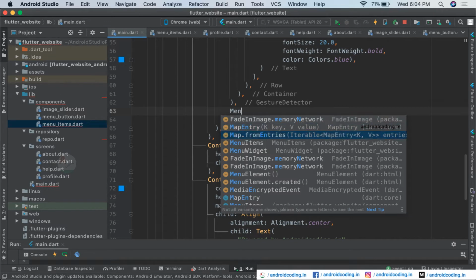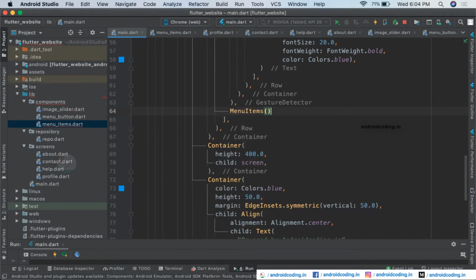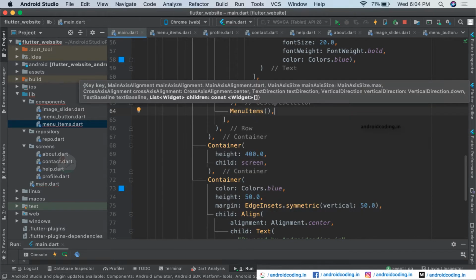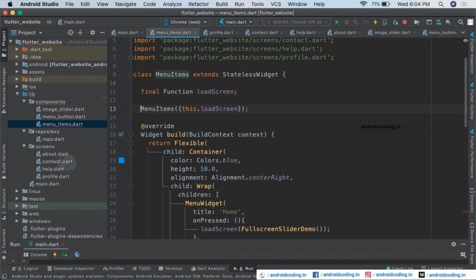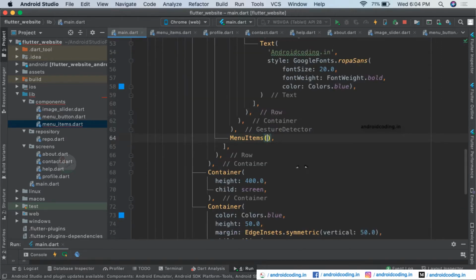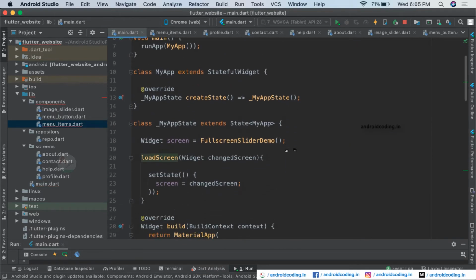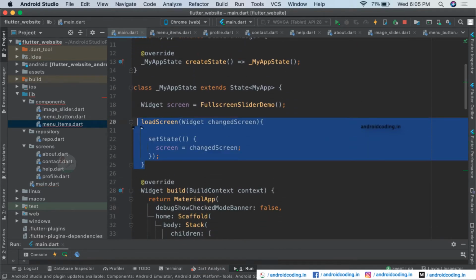Here let us add the menu items, and you can see it's imported, and we can access our menu items class which is a stateless widget. But don't forget to pass the function here. We have a function load screen as a parameter, for which we need to pass load screen which we have defined here.